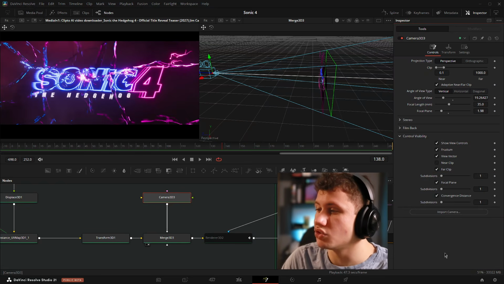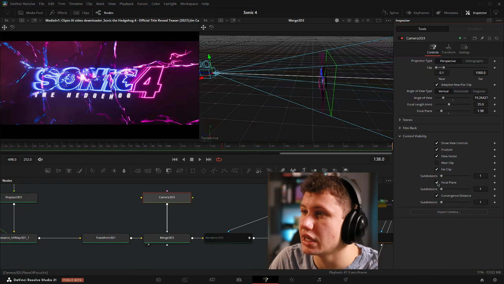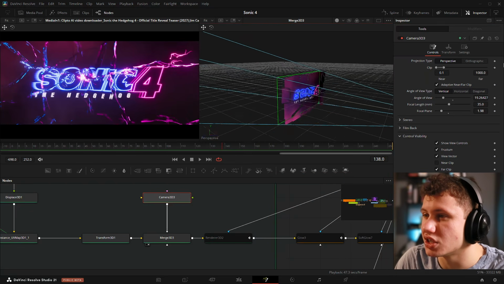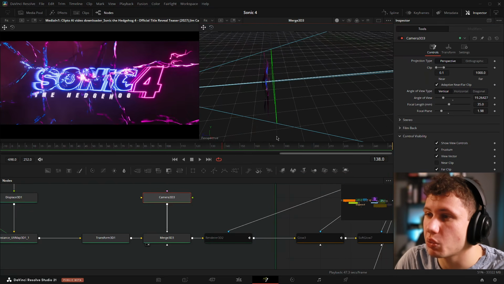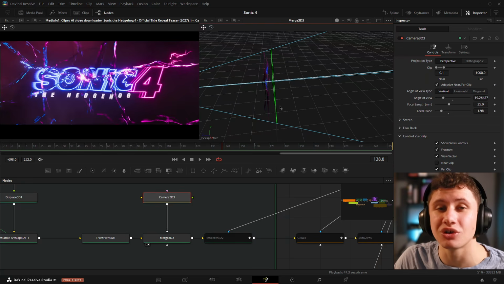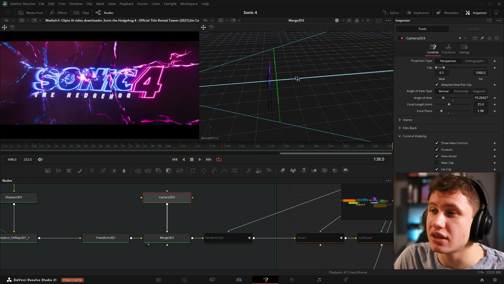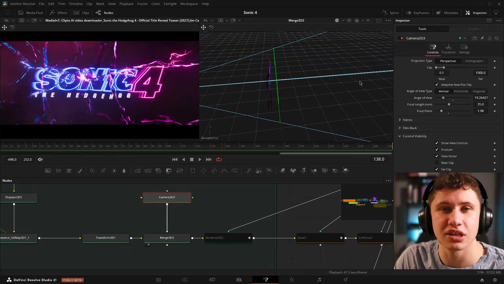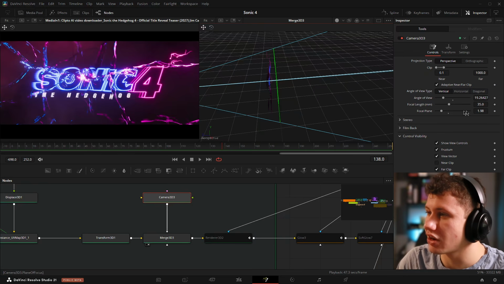And this is where we're going to enable our focal plane right here. And the focal plane, which is this green panel, is where we are actually focusing. So anything that is right on this focal plane is going to be completely in focus. Anything that is closer or further away from it is going to be blurry. And we can actually adjust where our focal plane is by adjusting this slider right here.